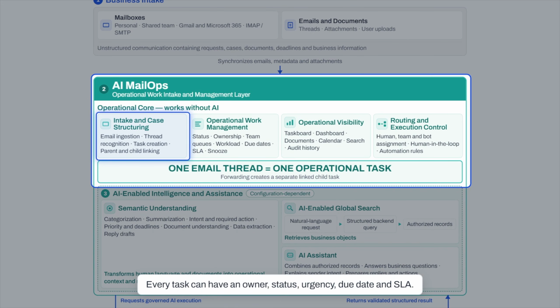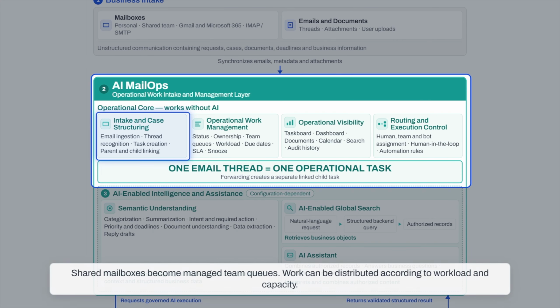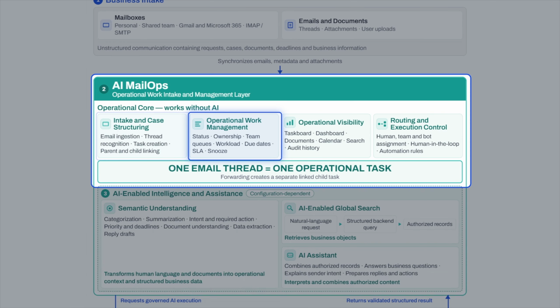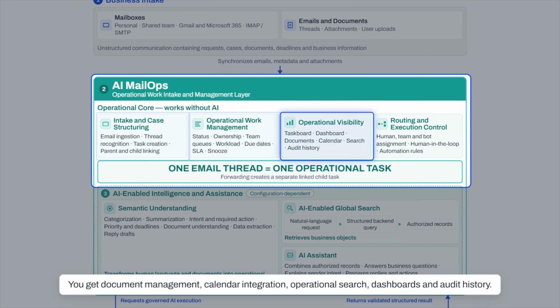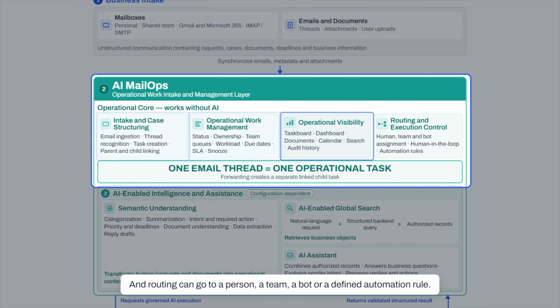Every task can have an owner, status, urgency, due date, and SLA. Shared mailboxes become managed team queues. Work can be distributed according to workload and capacity. You get document management, calendar integration, operational search, dashboards, and audit history. And routing can go to a person, a team, a bot, or a defined automation rule.